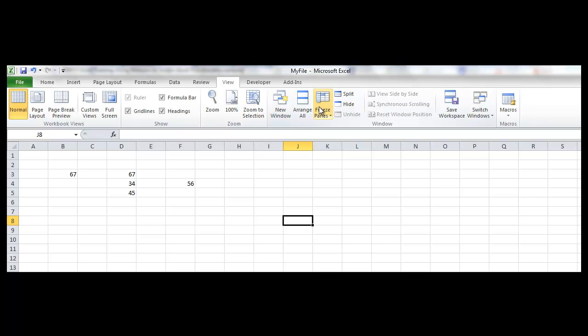You can freeze the panes so that you hold row and column titles while scrolling the rest of the worksheet underneath these, splitting the screens, hiding a current window so that it can't be seen. And then when you've got more than one worksheet open, you can view them side by side, or indeed arrange the worksheets however you would like.